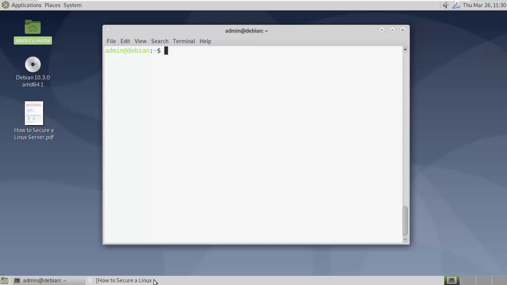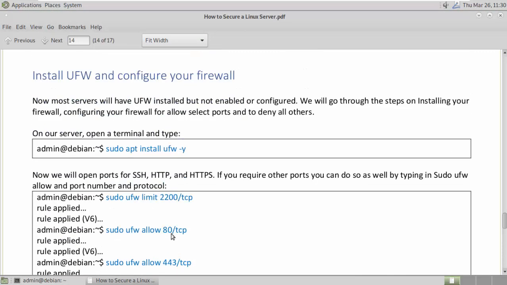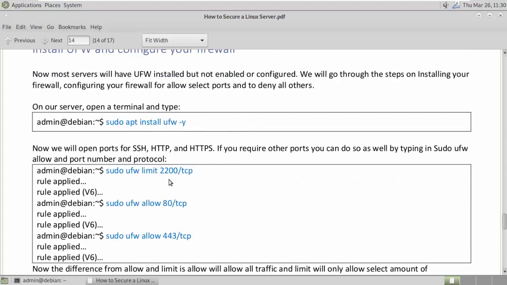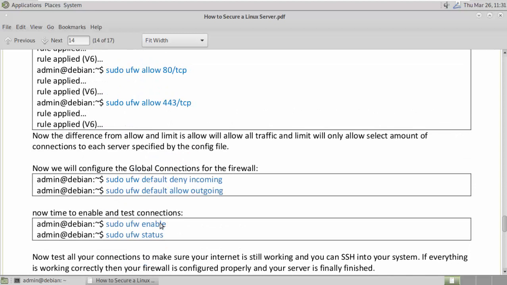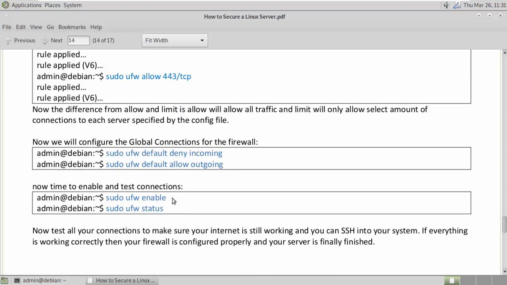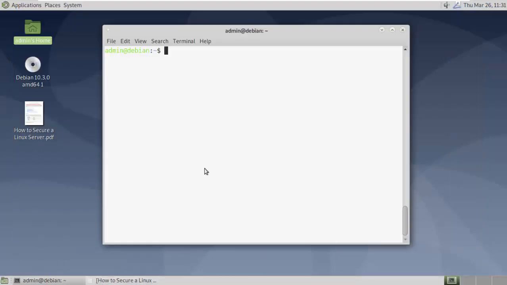So the next thing we're going to do real quickly is install UFW and then configure the firewall to allow select rules, as you can see here. We're going to deny most incoming and allow all outgoing. And then we're going to go ahead and enable the UFW. So first things first, sudo apt install ufw -y.